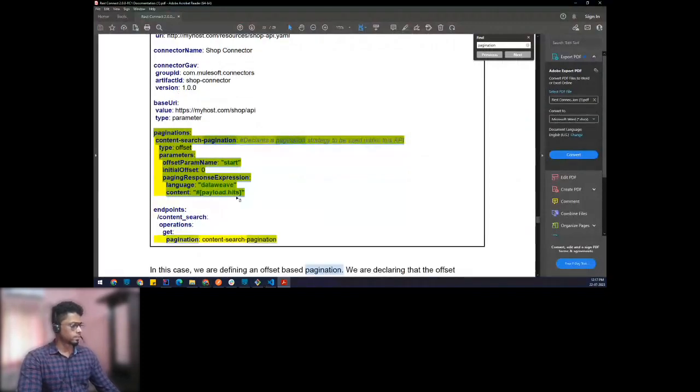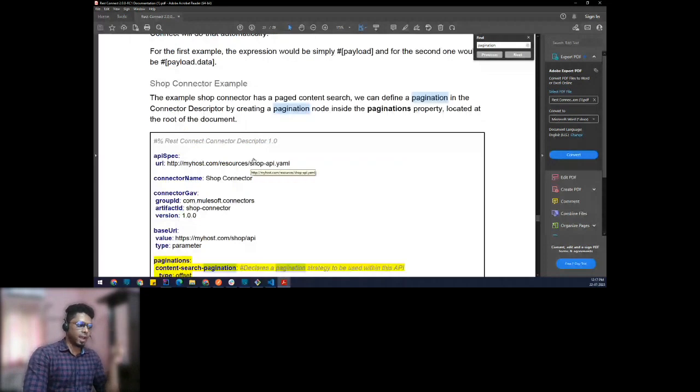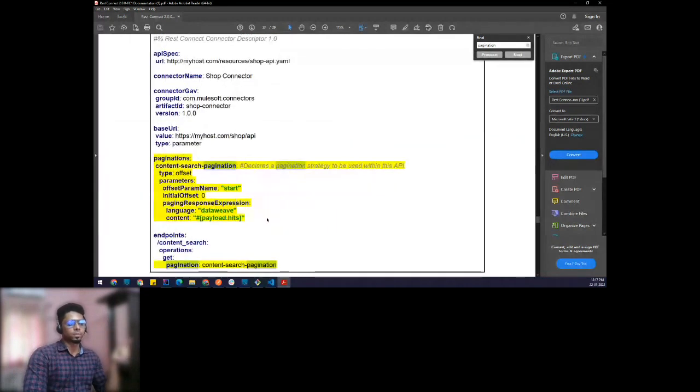Like what is the type, and what parameters. Every paging response will have information about whether there is any next page, or how many pages are there, right? With that logic we can hit the next request. So this can internally be achieved using this pagination key.